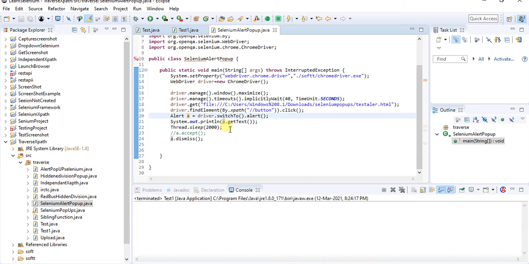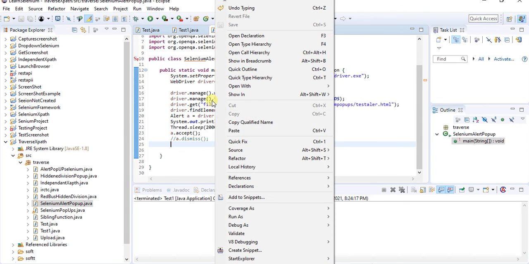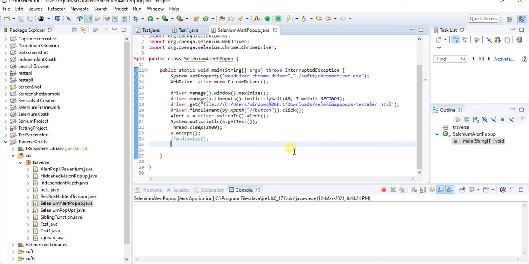Now I am printing the text inside that pop-up, whatever text is there, I have to display it over here. I am giving a delay for that, and here I am going to click on OK. I will not be going for the dismiss method over here. Now I am saving this script. Let me execute this script: run as, Java application.